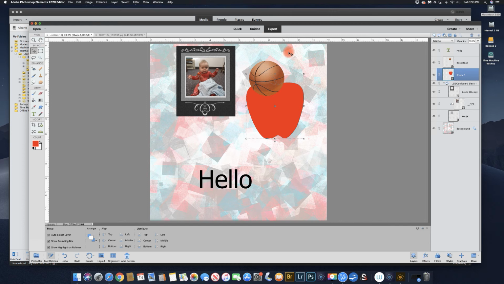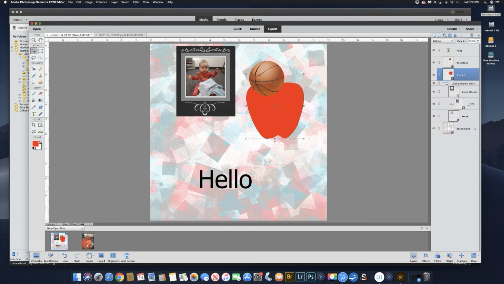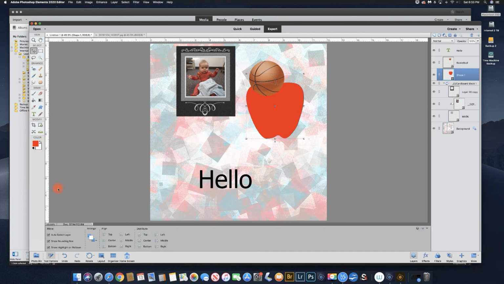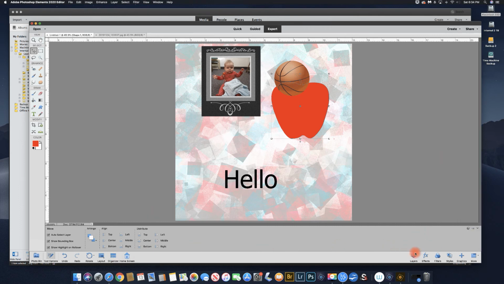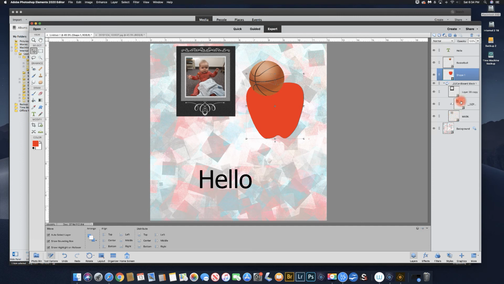Just to review a little bit, we want to work in Expert mode. These are your tools over here. You've got your photo bin that shows anything that's open, and you can have as many photos or artworks open as you want. These are your tool options. Every time you pick a different tool, you'll have different options. You can go to the organizer to get your different pictures. Layers. When you click on it, it toggles off and on. You always want to work with the layers because that makes things so much easier.